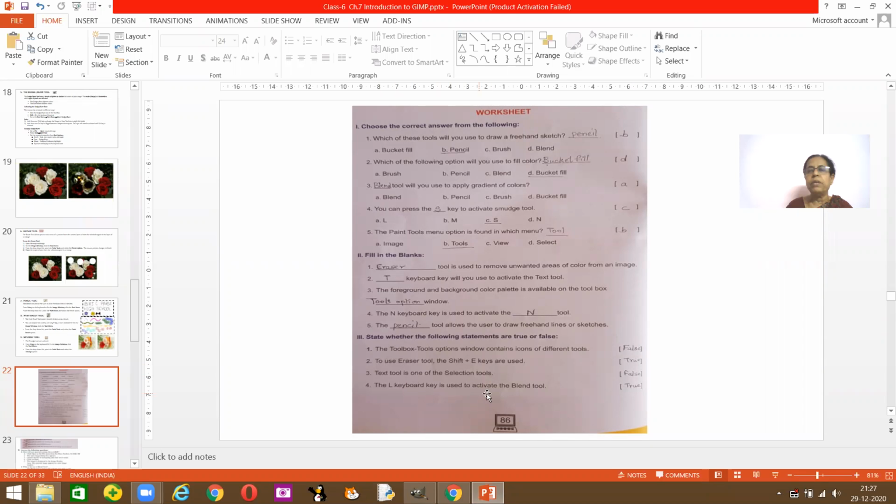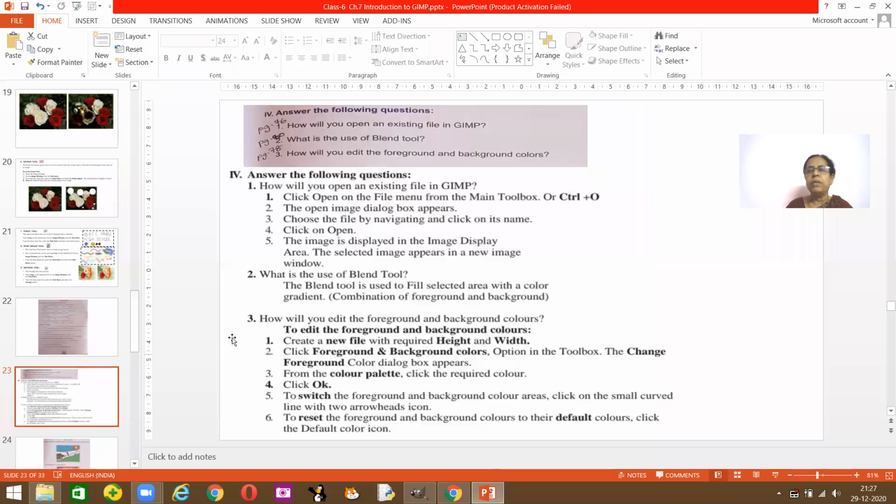The L key on the keyboard is used to activate the blend tool. Yes, L key is used to activate blend tool. Blend tool is a mixture of many colors. Then comes your question answers. How will you open an existing file in GIMP? I've put the answers here. Click on open in the file menu from the main toolbox or press Ctrl plus O. The open dialog appears and then you navigate and search for the name and then click on open.